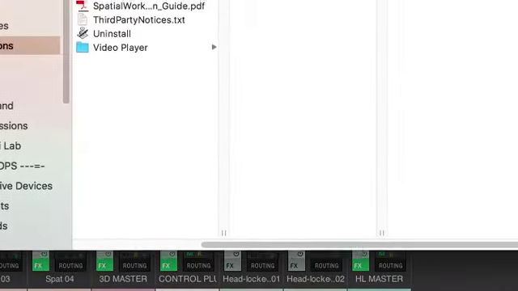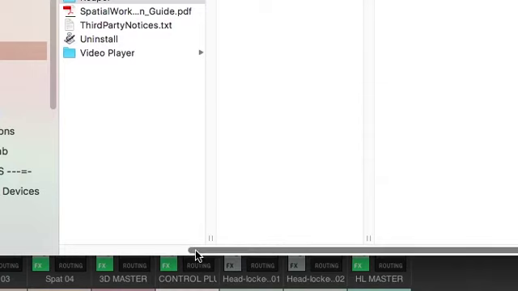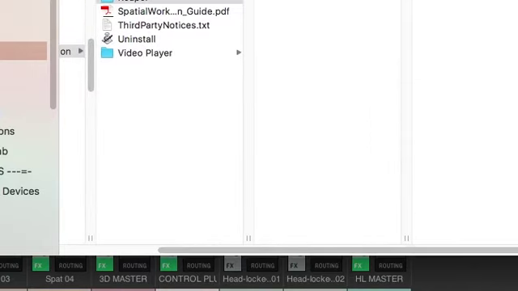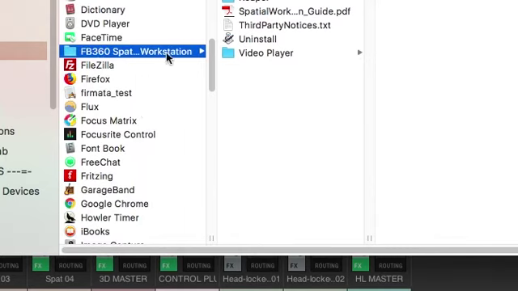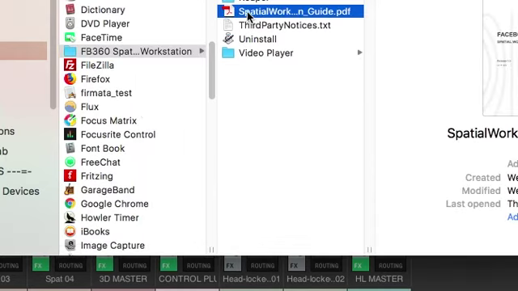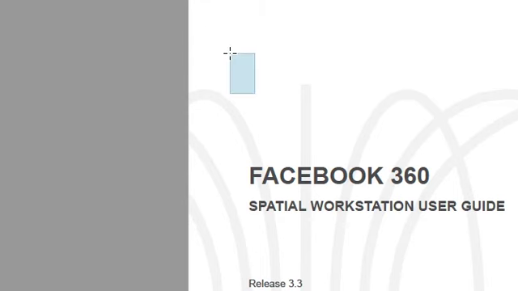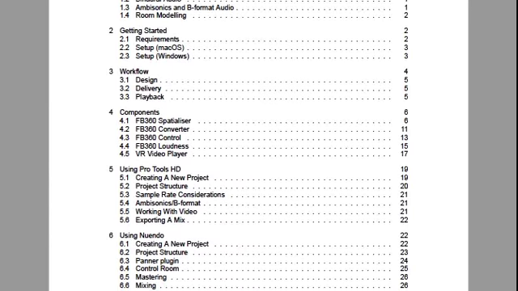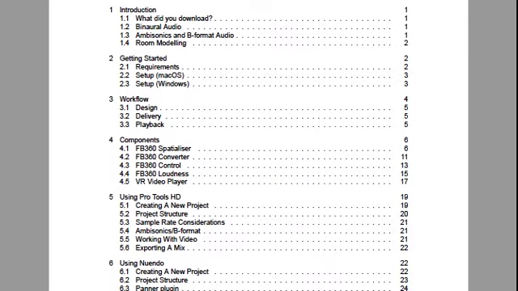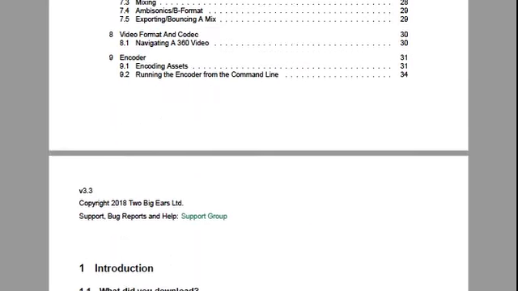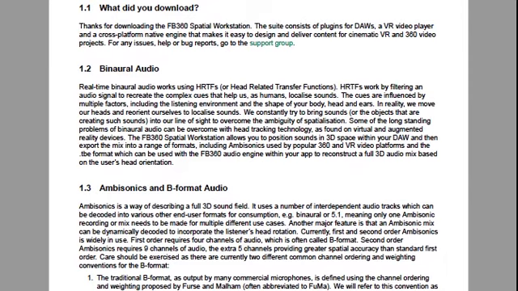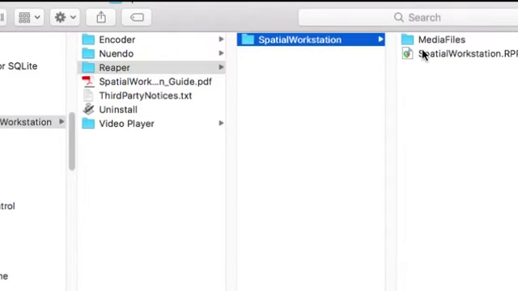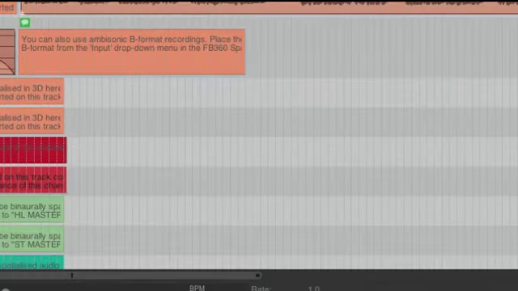So after the thing has been downloaded, I'm in the folder of the Spatial Workstation, and there's a little guide here. And this is recommended reading. It does get confusing with some of the formats, but overall it's good. And then there's videos in the group. So I'm going to open up the Reaper file, and that is located here.